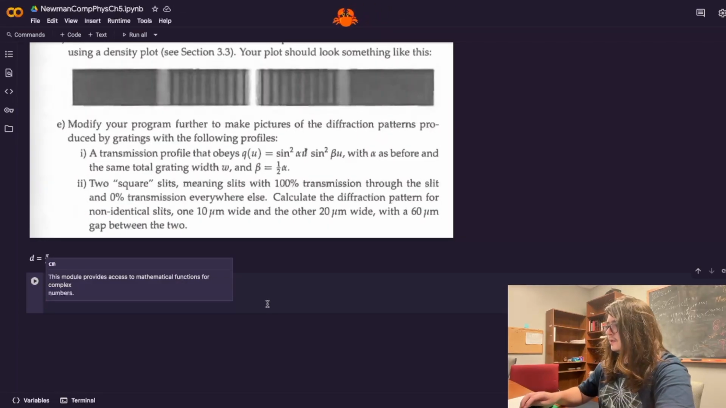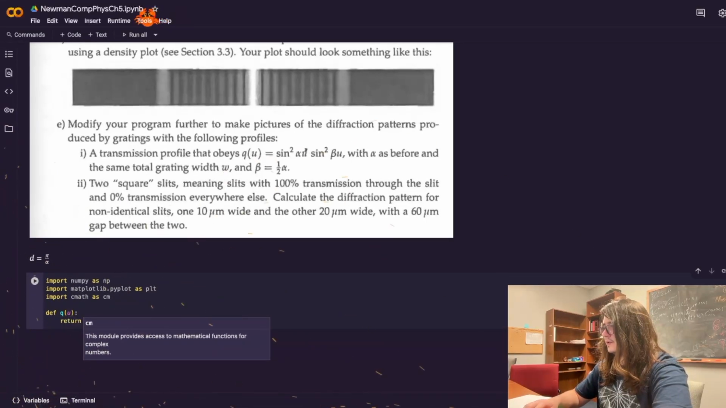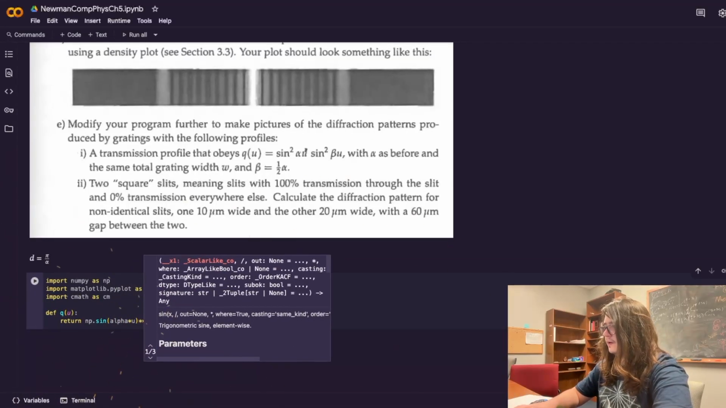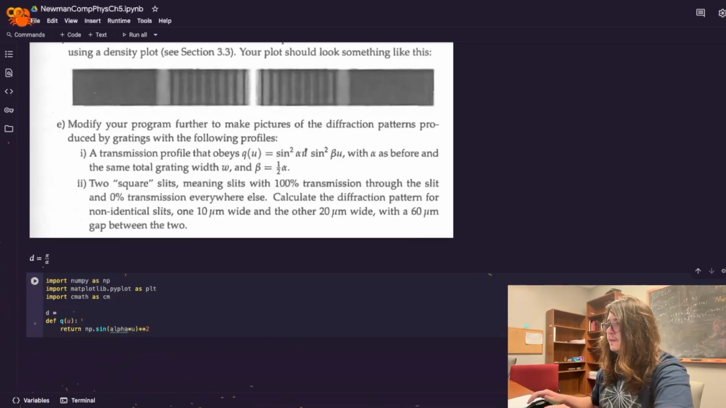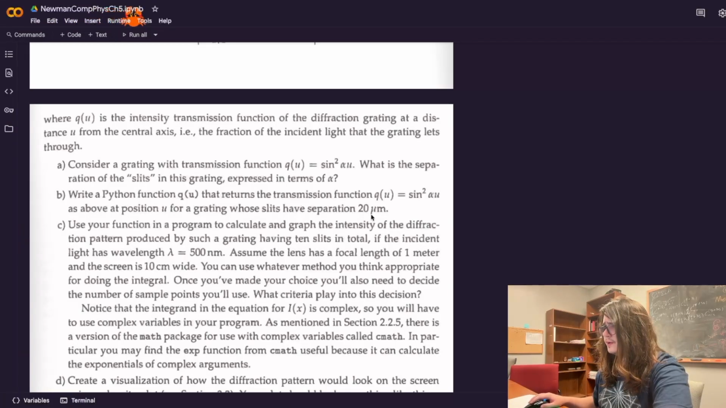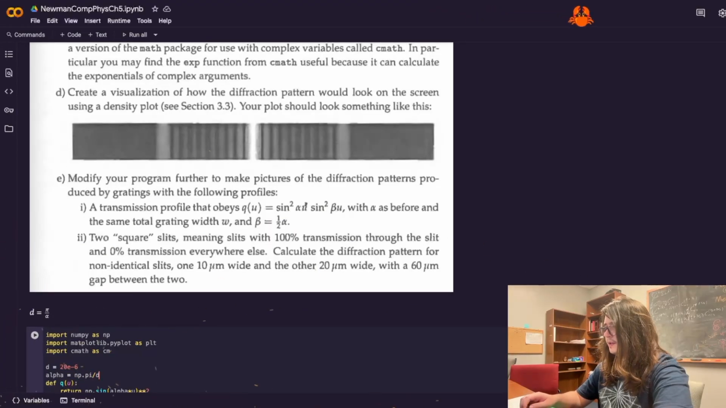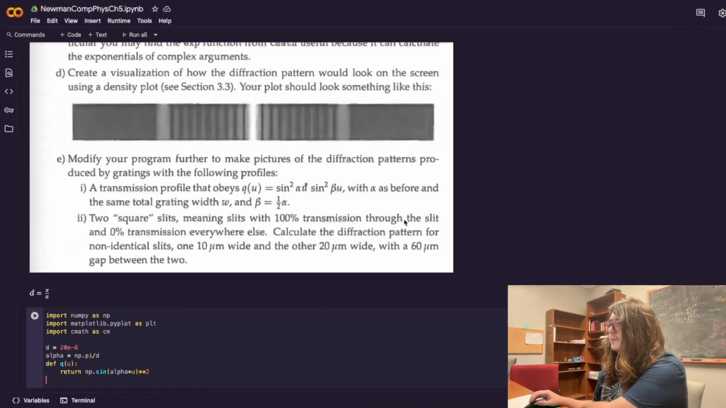But yeah, so we just define q of u. It's going to return the numpy sine of alpha times u, all squared. And I'm going to define alpha outside because d, according to the problem statement, is 20 microns. So d is 20e-6. We can have alpha be just pi divided by that. So then that should return a good function, right?